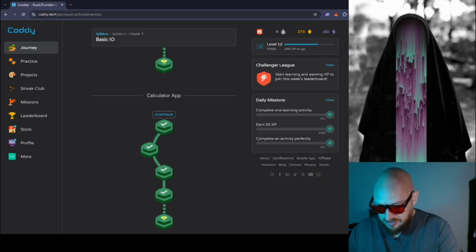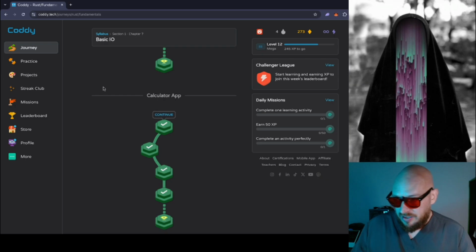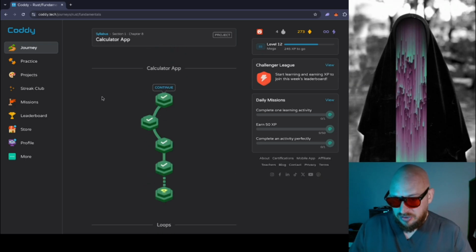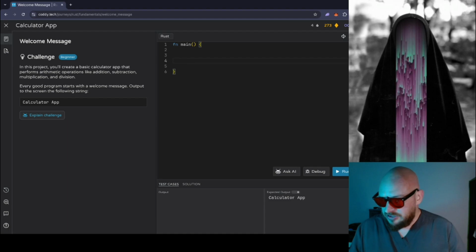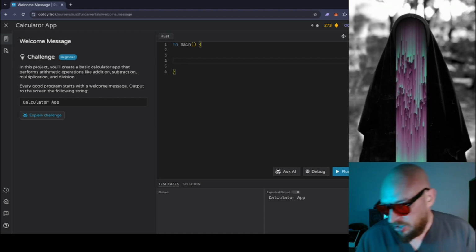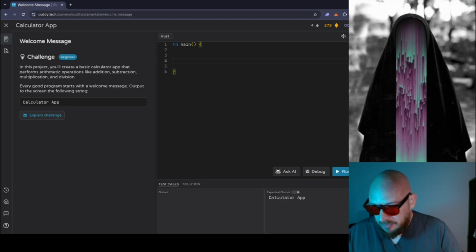Anyways, let's get into it. Today we're moving on from basic input and output to the calculator app. Let's check this out. Calculator. In this project, we'll create a basic calculator app that performs arithmetic operations like addition, subtraction, and so on. Every good program starts with a welcome message.